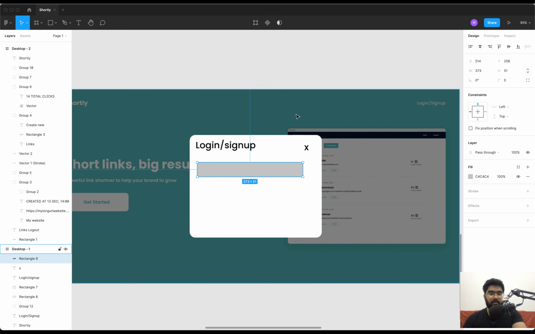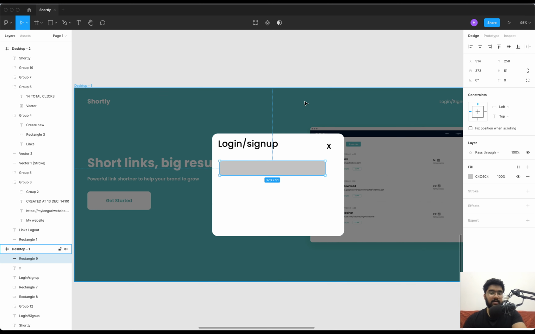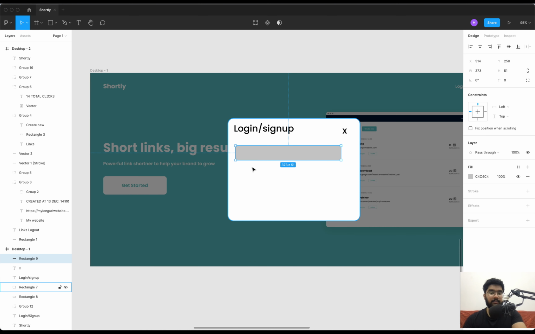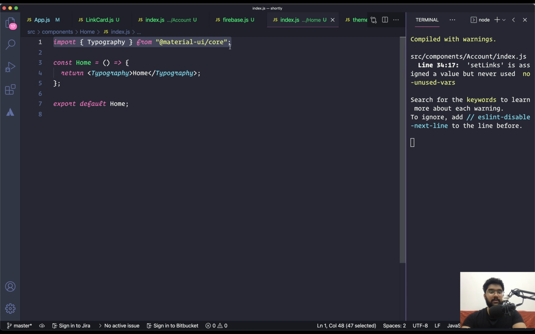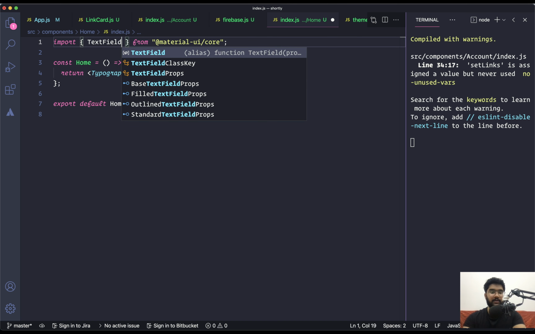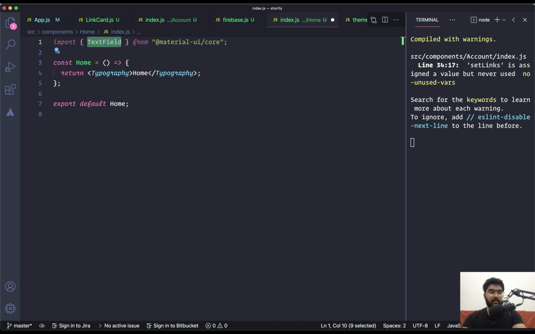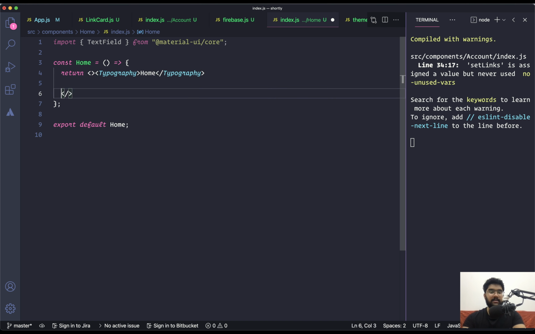So the thing is, we will be working on the modal at a later point, once we finish off the entire functionality. But for the time being, we do require the input fields for the user to log in, for us to check the services. So inside the home component, we will be importing the text field, which is an input component. And over here, we can wrap the entire thing inside of fragments.